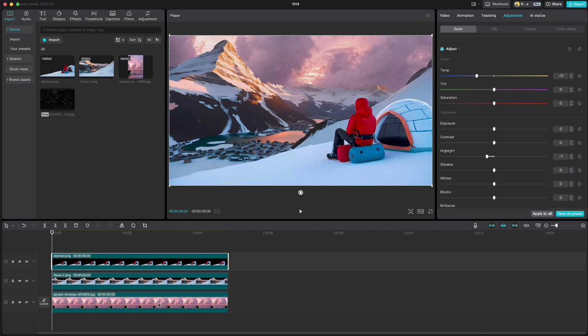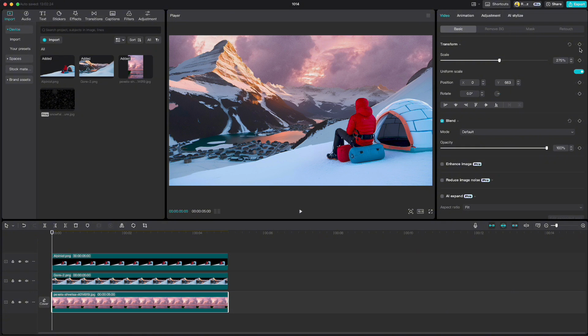Now, highlight the sky again. Go to video and click keyframe on transform. Then move your playhead to the end and increase the size of the sky and pull it up a little. Because you want that moving clouds effect.